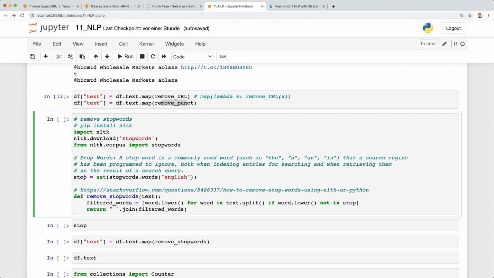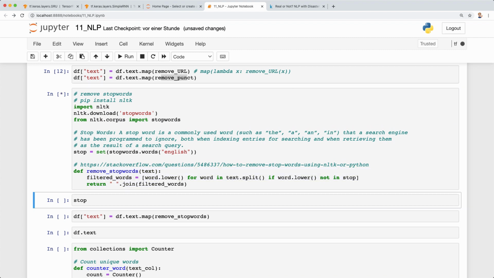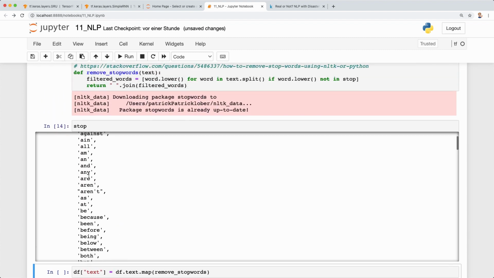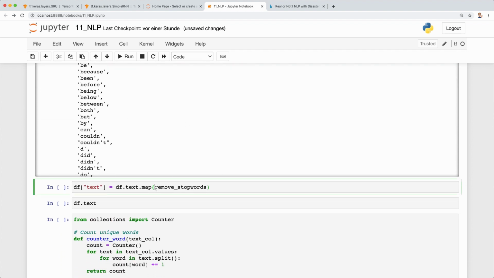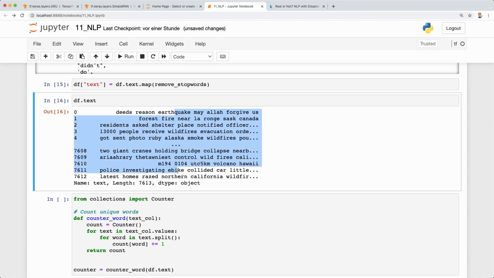So we get all the stop words from NLTK, and then we remove it again with a little helper function. And so let's here print the stop words. So here you see all the different stop words. And then again, we call this map function with this function. And on the text column, so this removes all the stop words. And now let's have a look at some example text. So this is the text column.